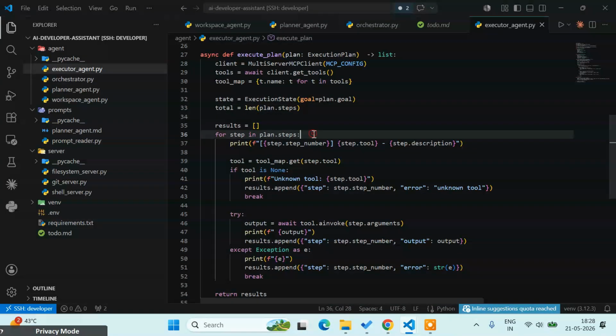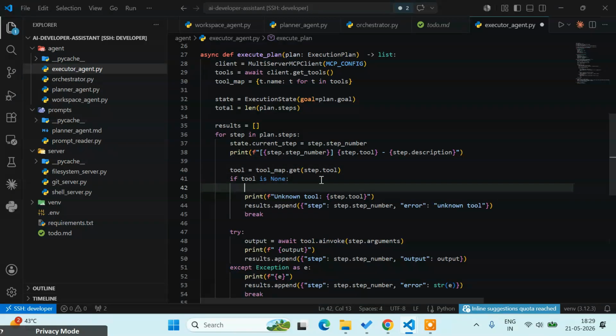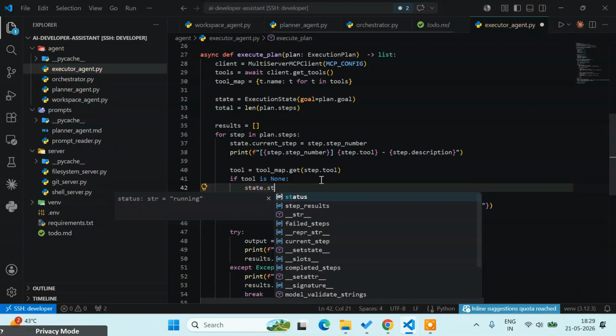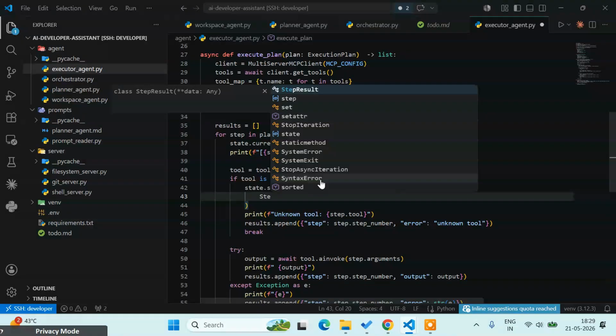Then I'm going to iterate here. Then I'm going to set the current step, so state.current_step is equal to step.step_number. Perfect. Then I'm going to just print it like this. Then we are going to add the tool. If tool is none, in that case, this is a failed step. So in that case, I have to set the result like this: step_results.append, and I'm going to add a StepResult.